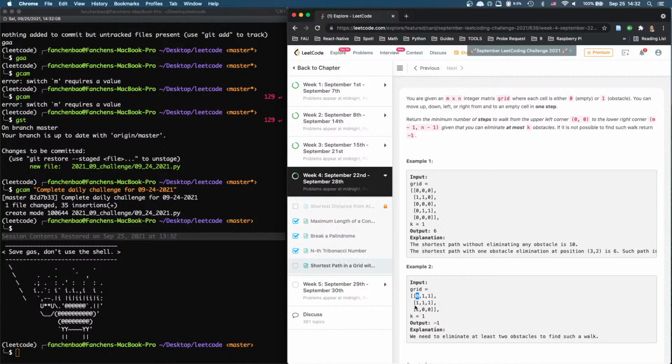So no, it's n minus 1, n minus 1 minus j. That's how many steps going right, plus n minus 1 minus i. So that's going to be m plus n minus i minus j minus 2. And that is the formula to compute the shortest distance, right?